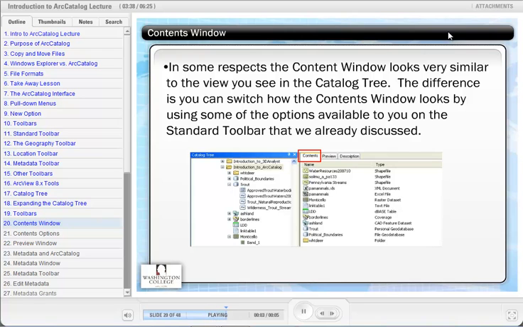Contents window, very important. This is one of the three windows that you can use inside ArcCatalog. It looks a lot like what's in the catalog tree. So you can see the catalog tree, and then you look at this data and you go, what's the difference? Basically, you can adjust how the contents tab looks using some of those tabs I showed you, like large icons, detailed view, thumbnail view. And that's really the primary difference between the two.